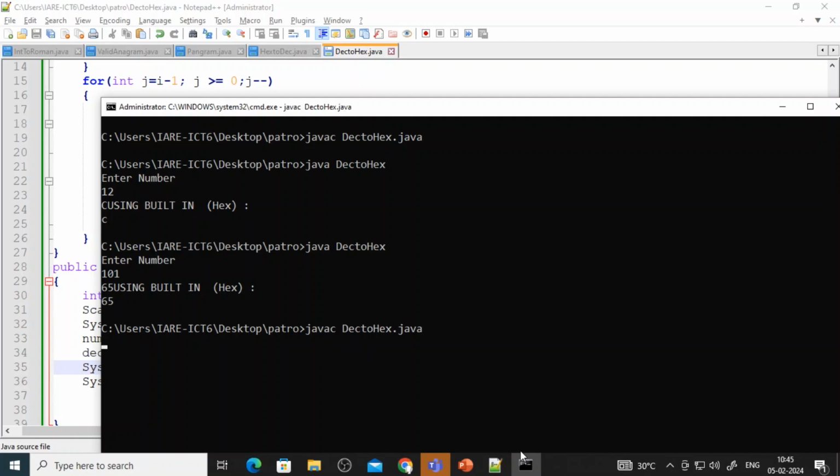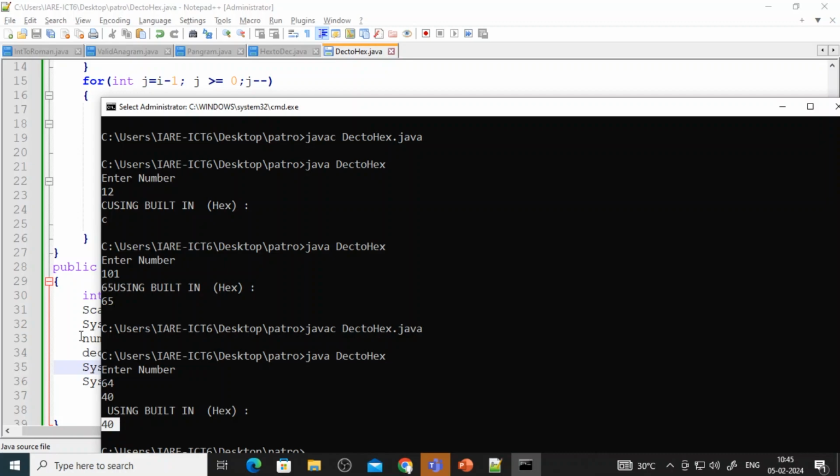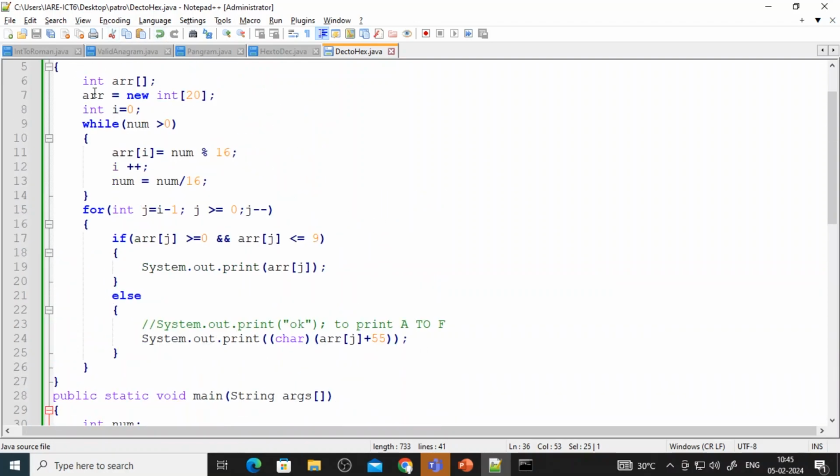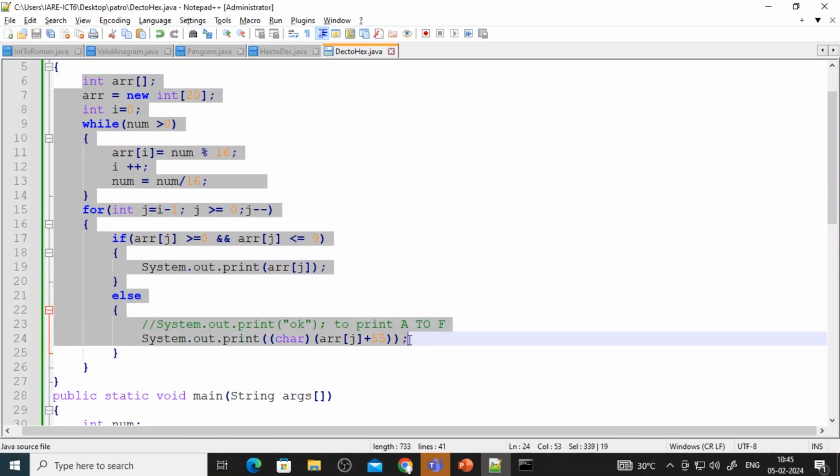It is printing, but printing on the same line. Decimal, I am entering 64. Yeah, there I am getting 40, here also I am getting 40. So in both ways, you will get the same answer. If they ask to use the built-in method, then you can call this method. If they say do not use the built-in method, then write your own logic. Internally they have written this logic to convert the number into a hexadecimal value.